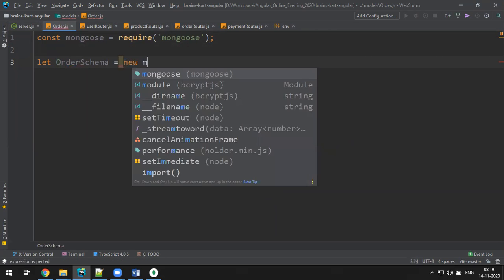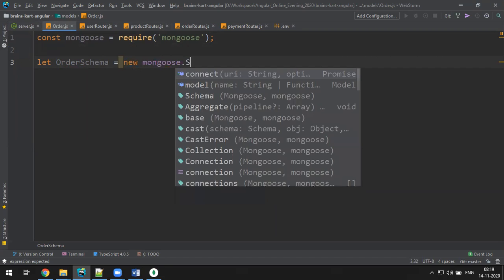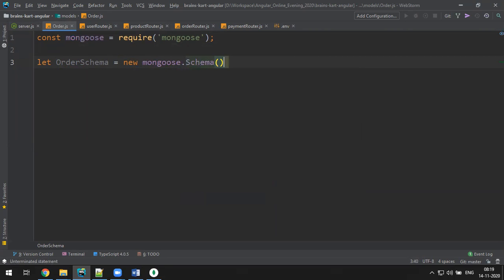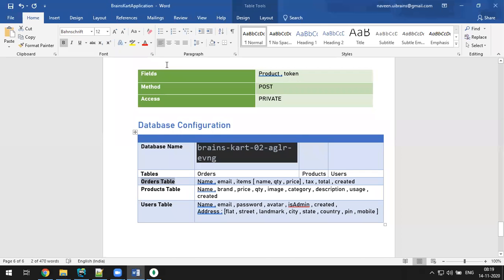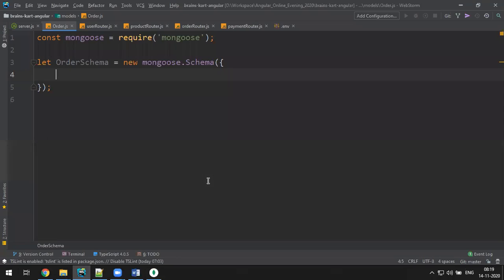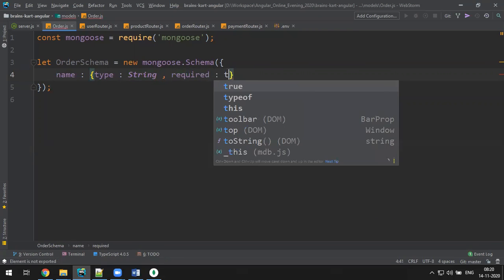Then let orderSchema be equal to new mongoose.Schema, capital S, and provide an object which contains a table setup, which also contains nested objects. Let me tell you. First name, I just write like this. Type will be String, capital S, and required will be true.